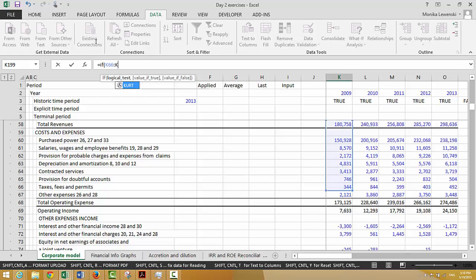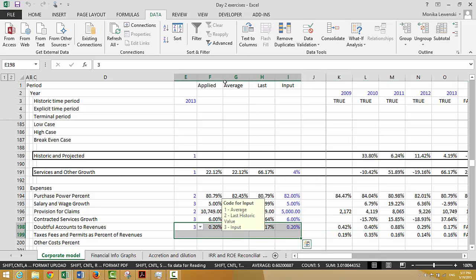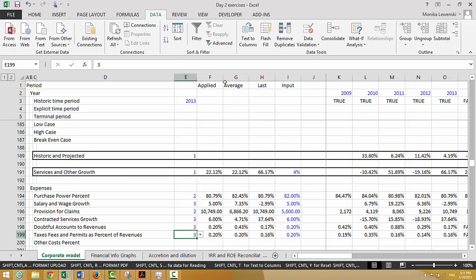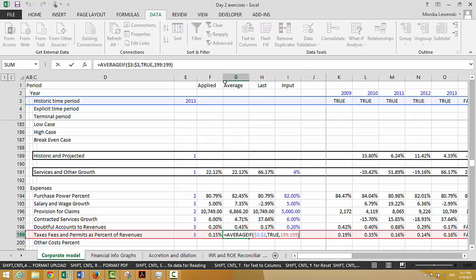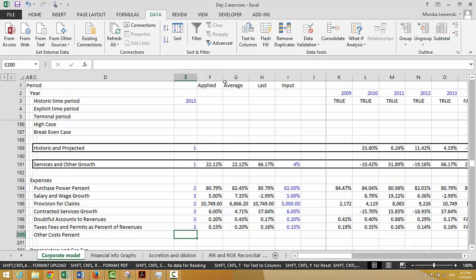If it's the true, then we take those fees and divide those by the revenues. Otherwise, well, we'll just leave it for now. Shift Control P, Shift Control R. And we can just do this one. It's actually pretty similar, isn't it? Let's put 0.15%. Okay. Again, this one is the average if. This one is this. So other costs, we'll make that as a percent of revenues.